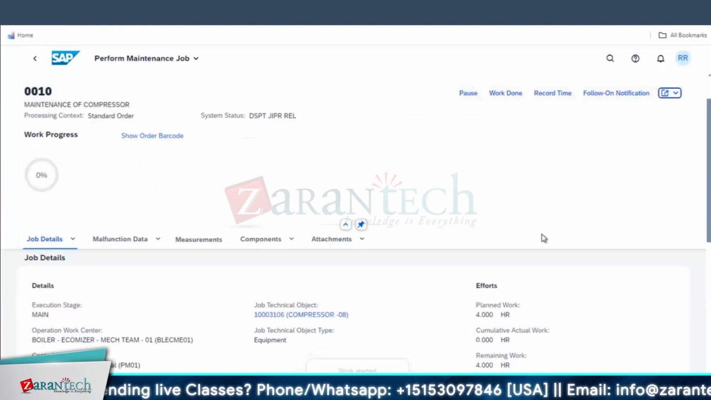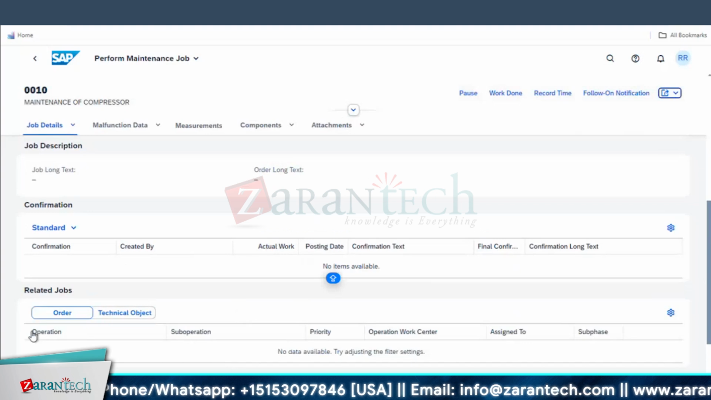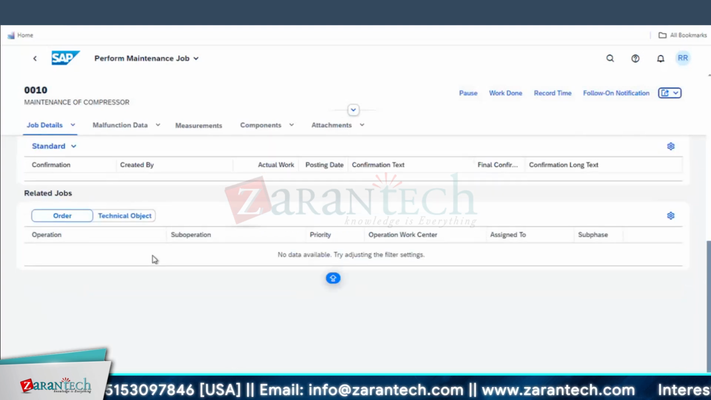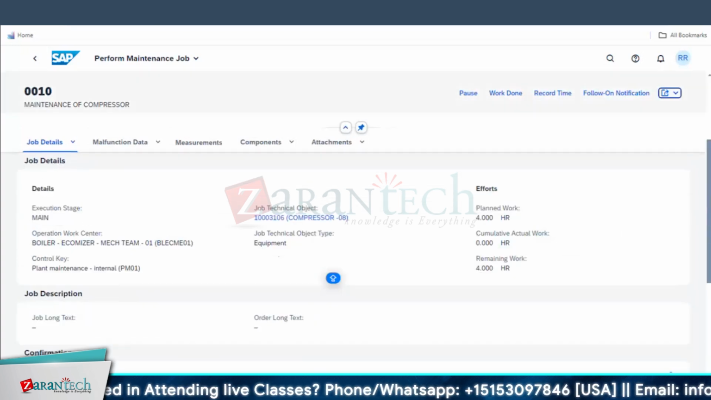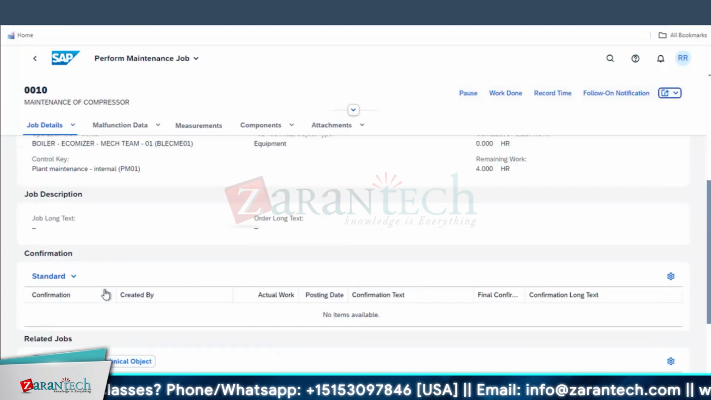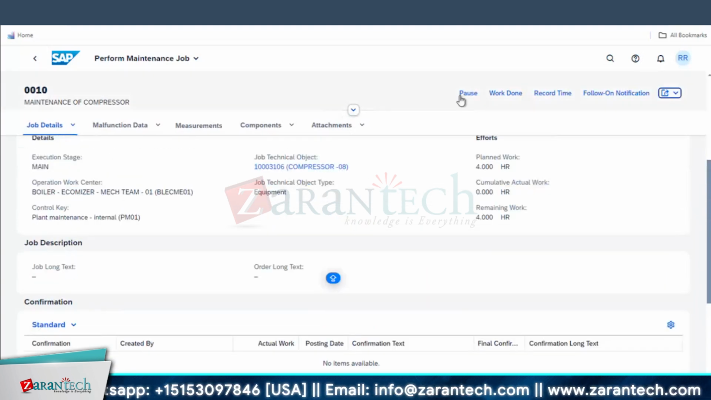Again, there are a lot of options over here. What are those options? If there are any jobs related to this particular order, the related jobs will come over here. It consists of only one operation as of now, so there are no related jobs. Now, if there is an interruption, we can pause it, or complete the work directly, or record time, meaning confirmation time.